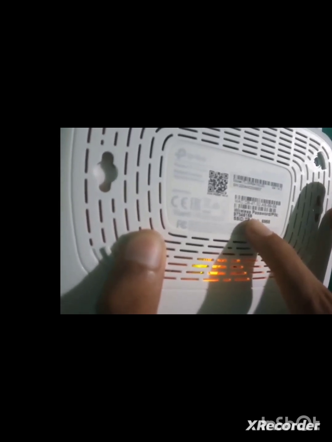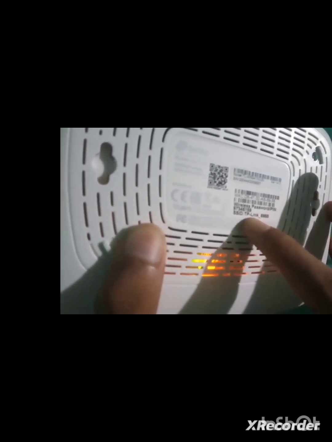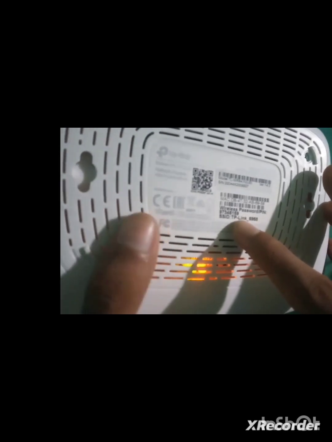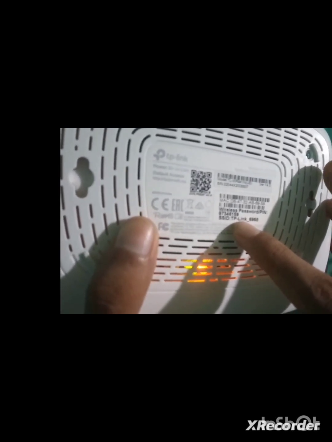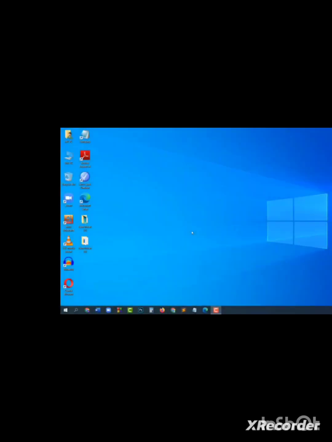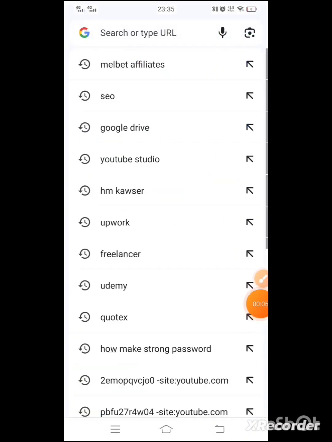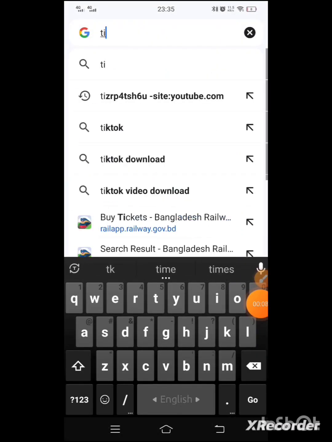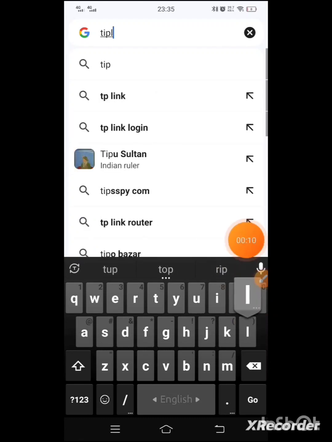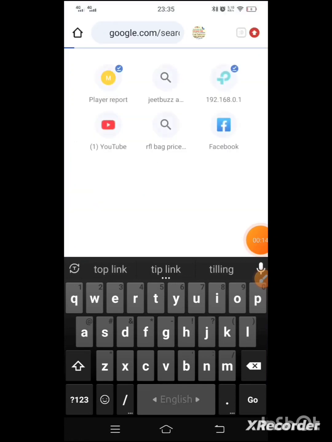Go to your browser and connect to your router. Let's type in Google: TP-Link login.